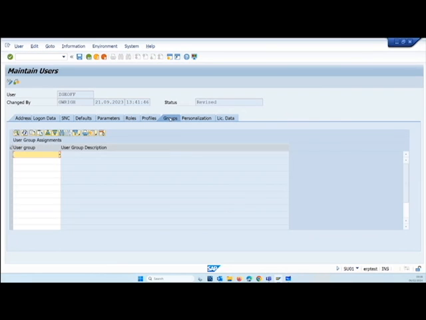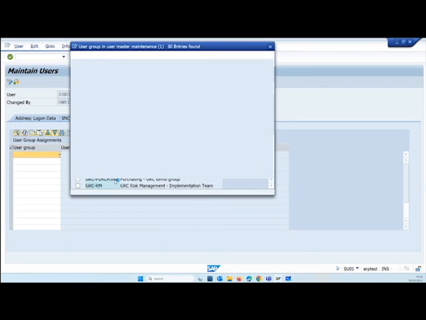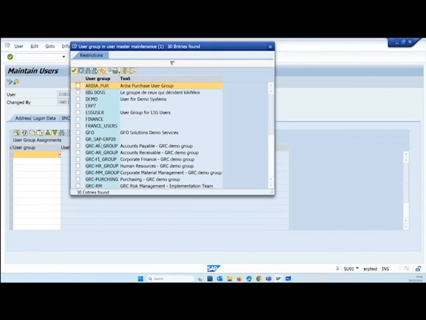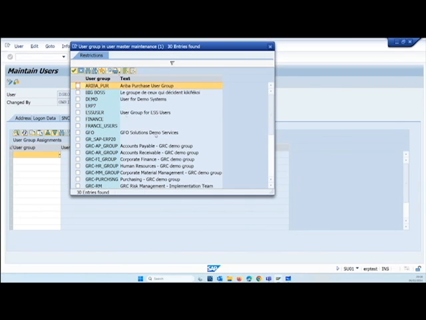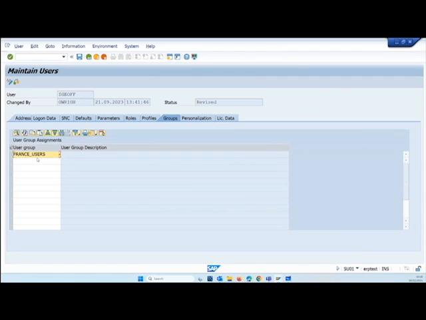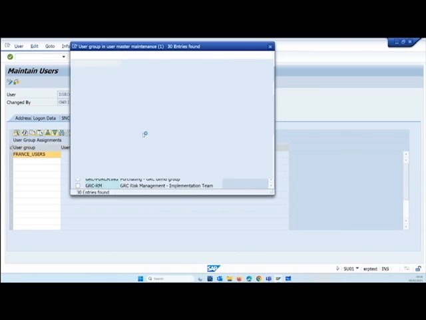In groups, there's no user groups designed to me. Let's have a look if there's a user group here. Oh, look, there's lots of groups. So these groups are used to be able to organize your users and do reports on your users. Okay, so if you've got 5,000 users and you want to know who's in finance, then you might want to say, right, show me the list of finance users.